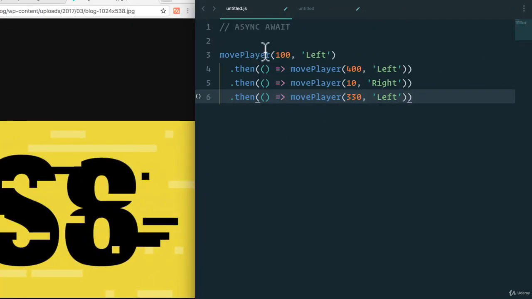This is a promise that we just made up. It's a move player function. Imagine we're designing a game and it has the distance plus the direction that the player moves. And if we want to chain these, we have movePlayer.then, movePlayer again, movePlayer again, movePlayer again. Now, this is asynchronous code. We know that movePlayer is going to happen, then this is going to happen, then this, then this.